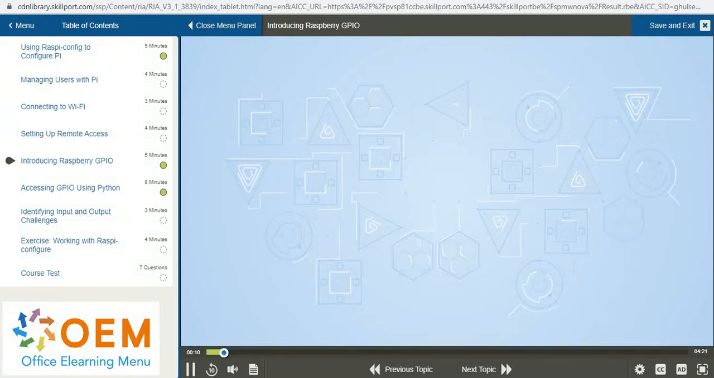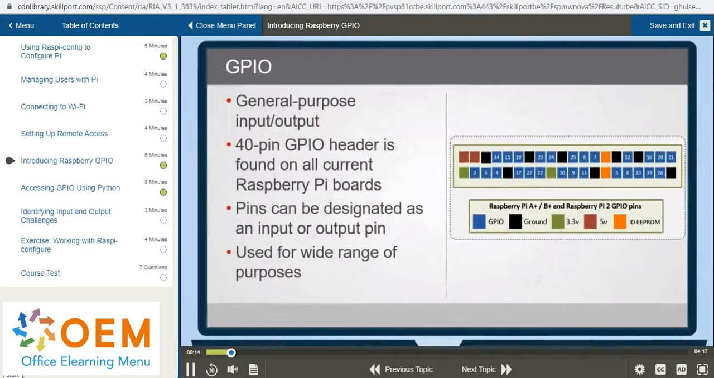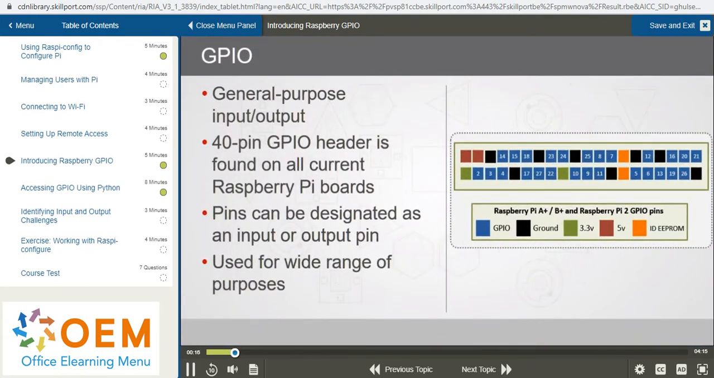The objective of this video is to specify GPIO and its essential characteristics. GPIO is a powerful feature of Raspberry Pi. It contains a 40-pin GPIO header on all current Raspberry Pi boards. These pins can be designated as input or output pins.